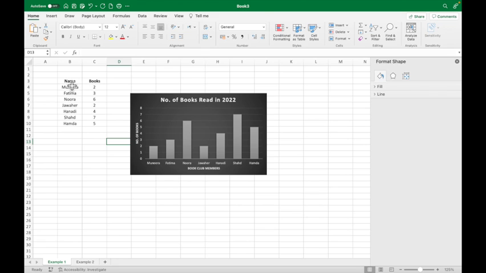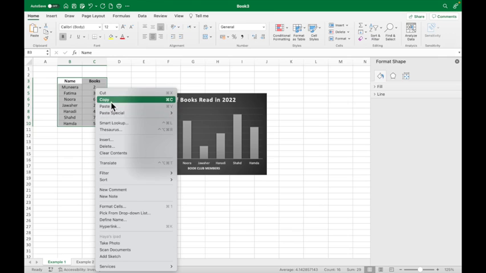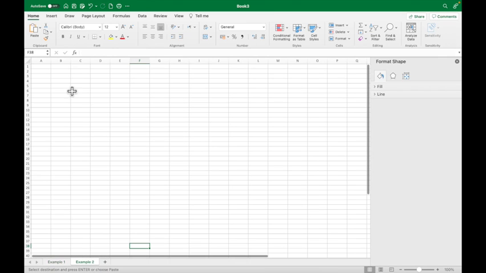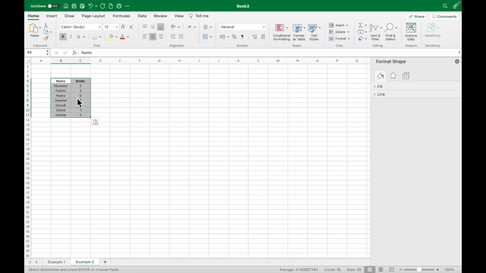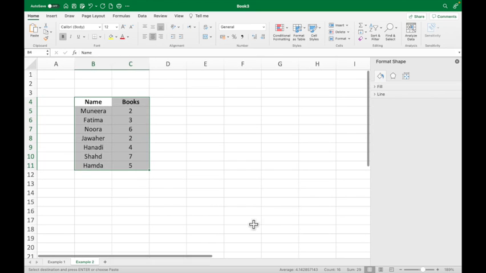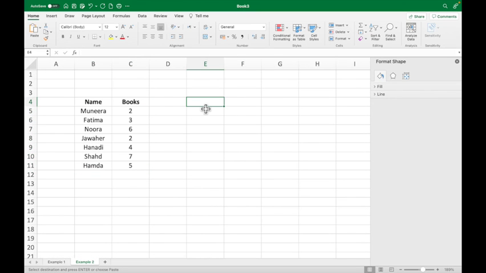Example number 2. We will take this example and I will copy the data. Simply, we go to another worksheet and paste the data. I will increase the zoom so we can see. Okay, now I will do some mathematical operations on this data. I will show you a few operations that you can use in Excel, the most basic ones.